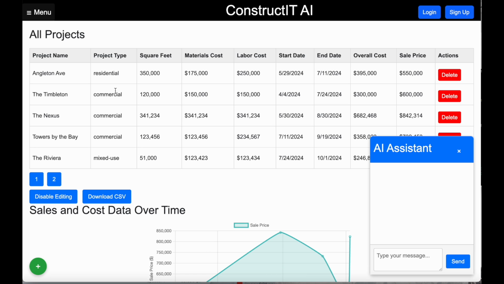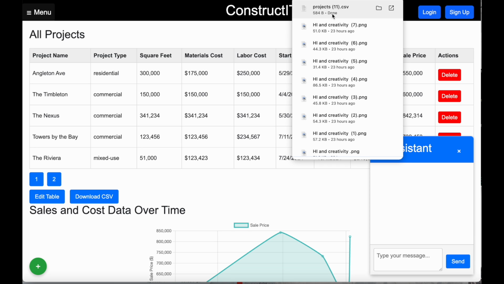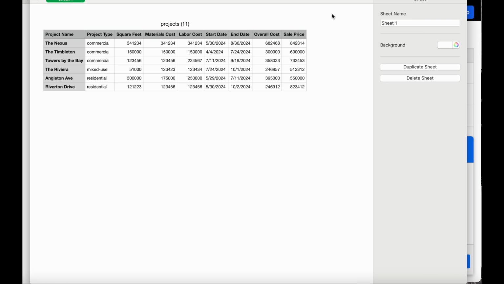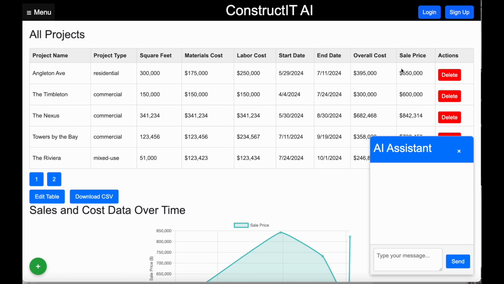And you can edit the table. You can go in and edit individual values. And the charts update dynamically when you edit the values. You can download a CSV of the data and work with it in Excel.